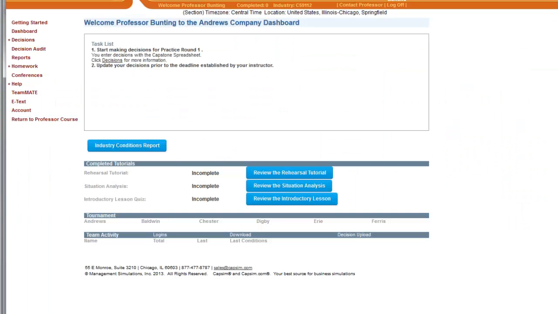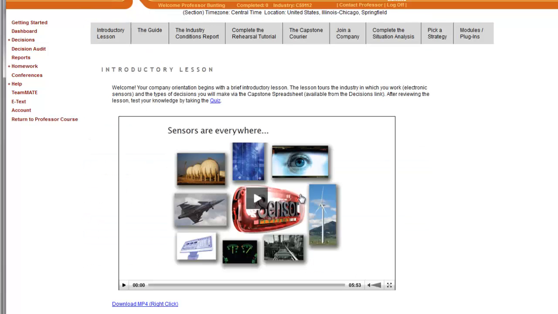Once you're registered, you should see a page similar to this. Now, keep in mind that I'm registered as the instructor, so my screens may vary just slightly from what you're seeing. Your dashboard will have a number of things: the industry conditions report that you can see here and the introductory material. As recommended in the email and the pre-course work instructions, it's highly encouraged that you take the time to go through this introductory material.